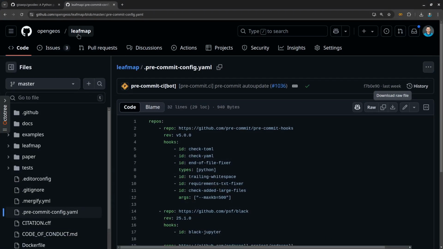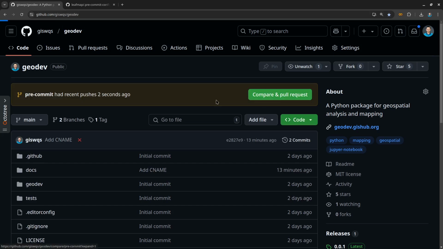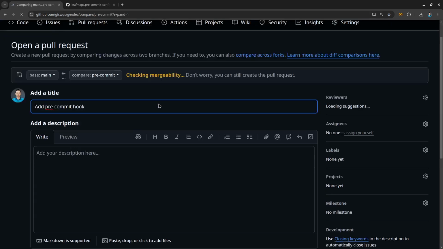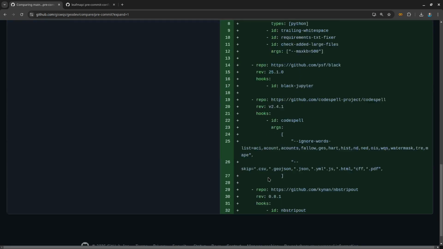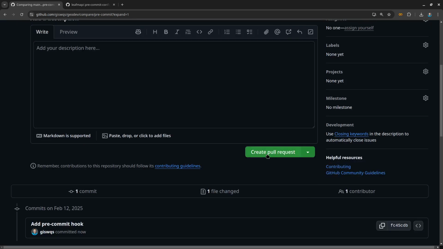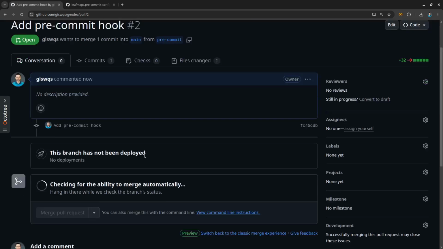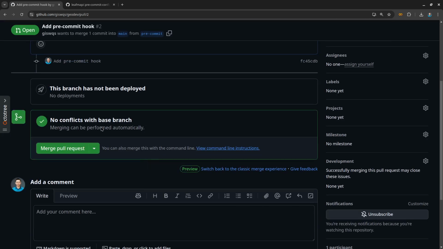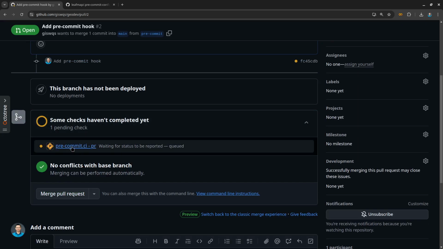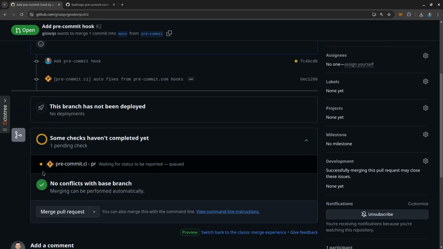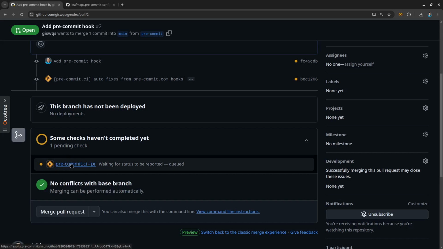Okay, so now I have this. I'm going to go back to here and create a pull request. This is the new file that we just added. Create pull request. And you might need to wait a couple of seconds. Now, if you see this one, it should be something running besides other stuff. But this is the pre-commit that's being executed.